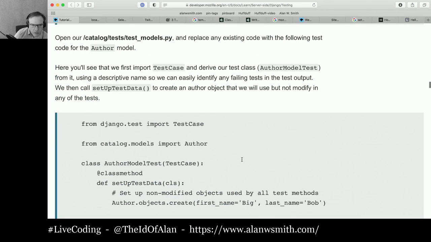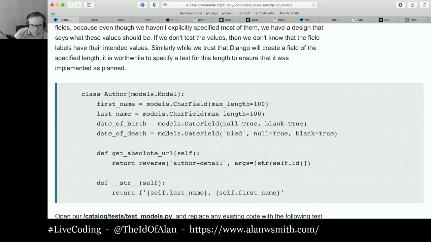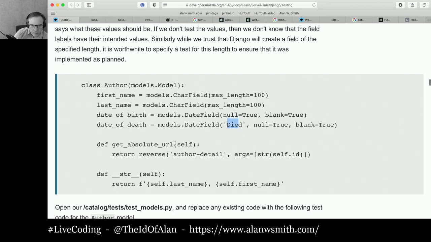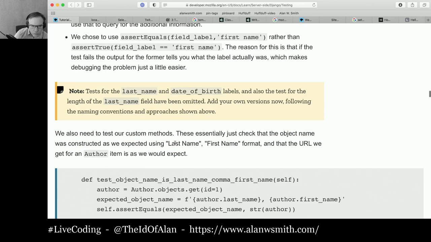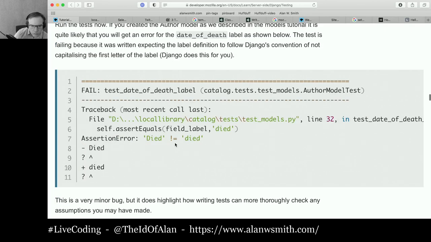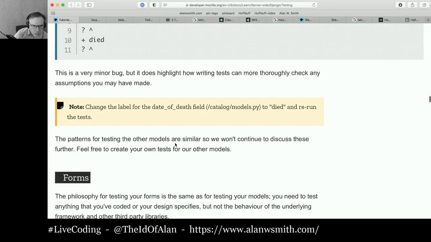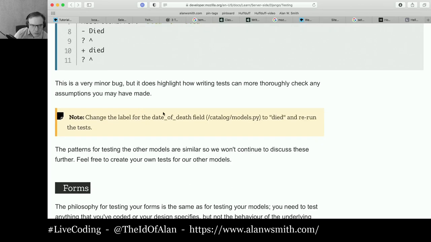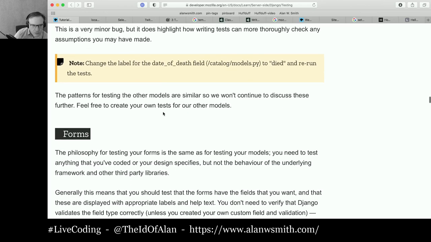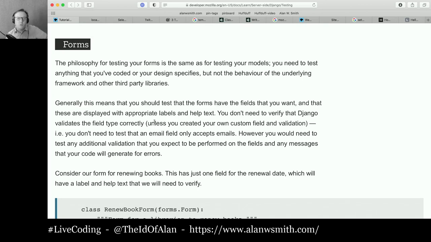Date of death. Models, date field. Died, null true, blank true. Yeah, so this is. Okay. Very minor bug, but it does highlight how writing tests can more thoroughly check any assumptions you've made. Yep. Pattern persisting, other methods similar, so we won't continue to discuss these further. Feel free, forms. Philosophy of testing for forms is the same.